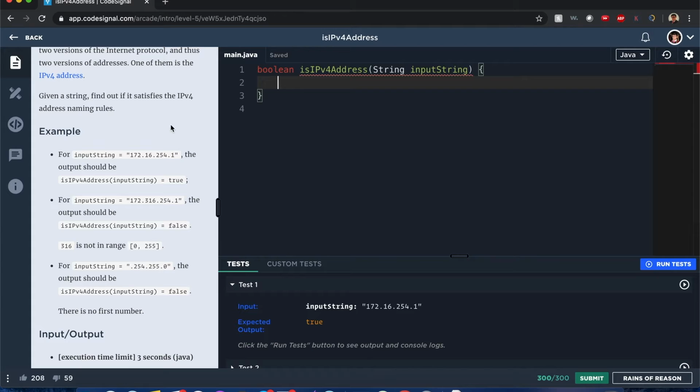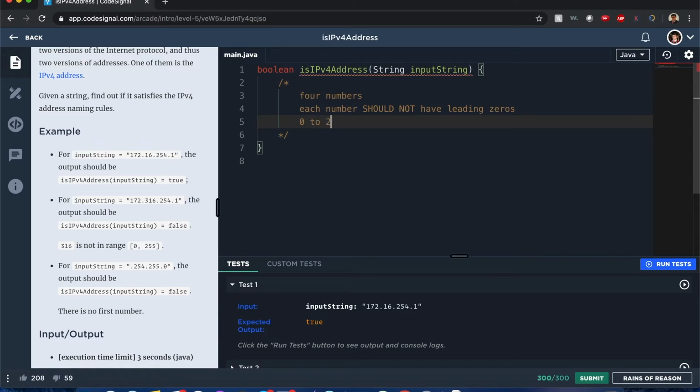So for this one, the pattern we want to think about has to be 4 numbers, and each number should not have leading zeros, and it should be from 0 to 255. Now with regex, we want to find what patterns could go under this IP address for each of these numbers. So let's think about it.